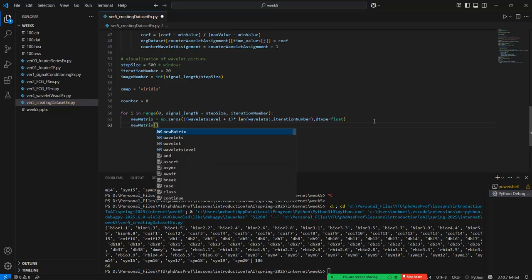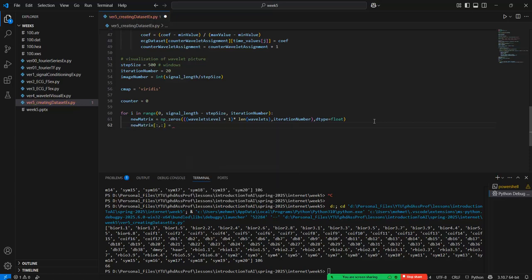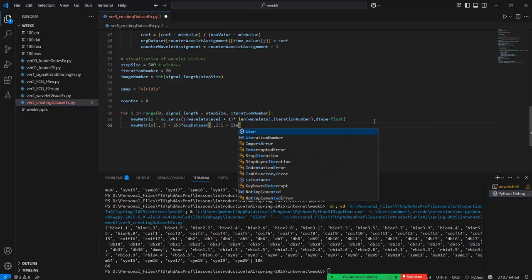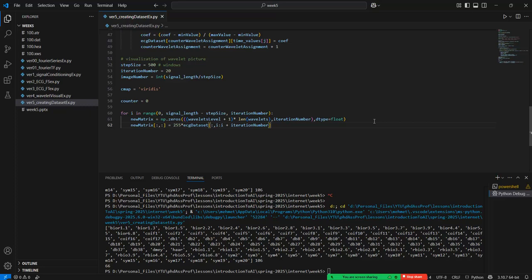And after that the new matrix is filled with the 255 ECG data set, the total elements from i to i plus iteration number, which means that at each iteration this is a window of 20, and so 20 numbers are included in these values of the new matrix, and so we can iterate or create the windows in order to visualize our algorithm in here.